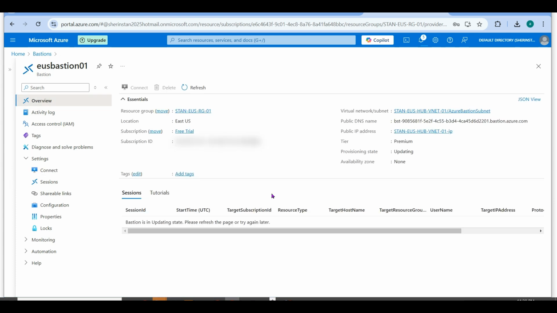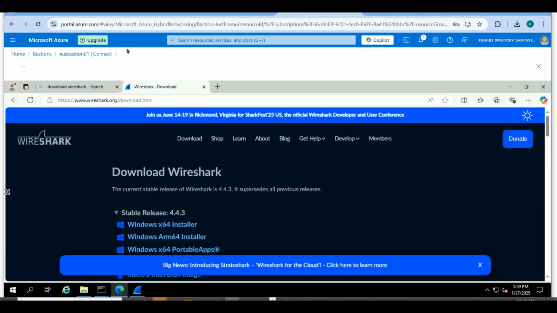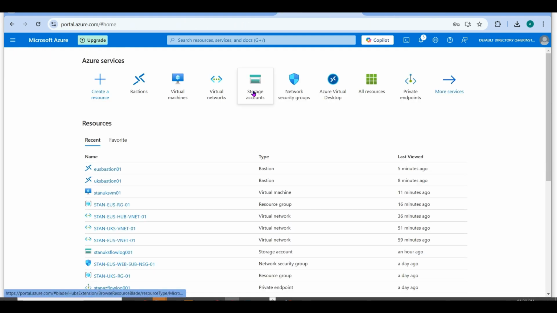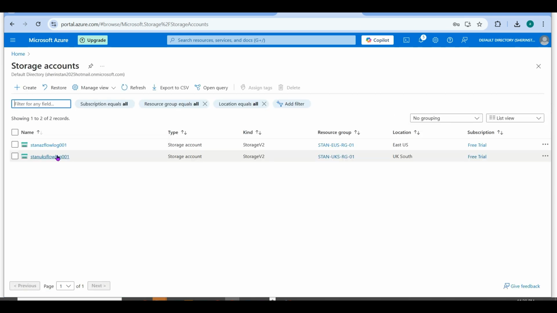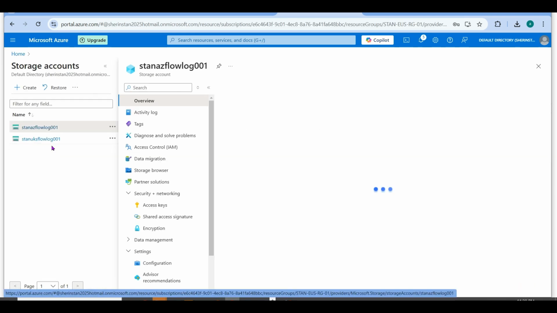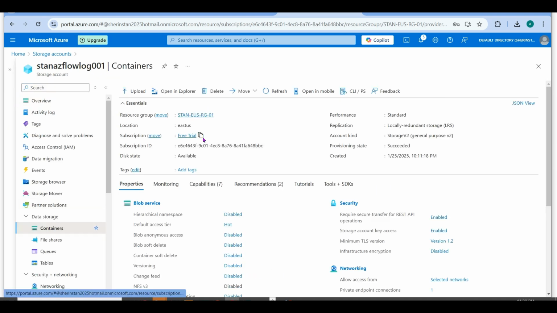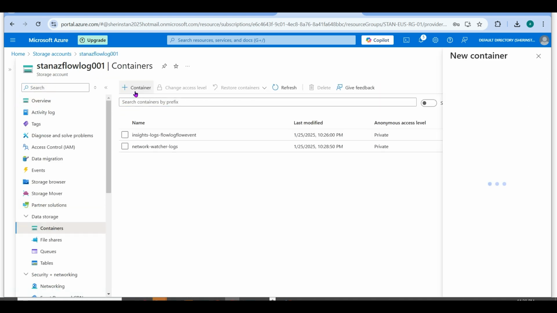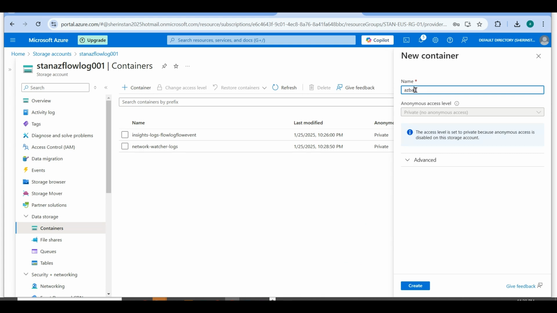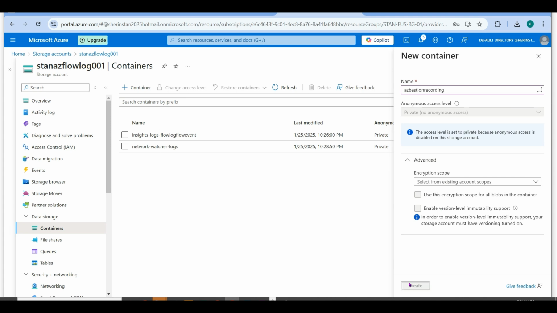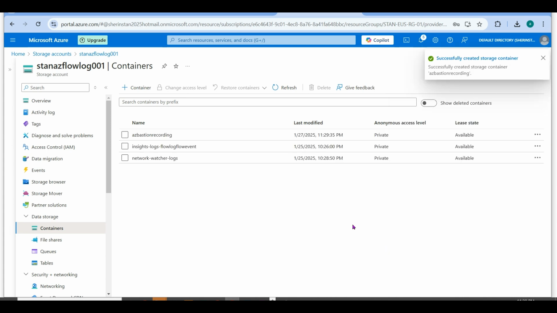It will take a couple of minutes to get this updated from the standard tier to the premium tier, and it is also enabling the session recording here. While this is getting updated, I will go and create a storage account. I'll go to one of the storage accounts in East US, create a container, and call it Azure Bastion Recording. Then let me create it with the default options.